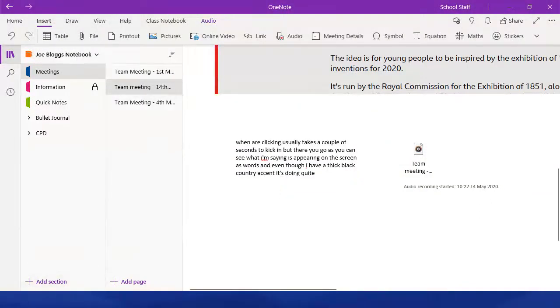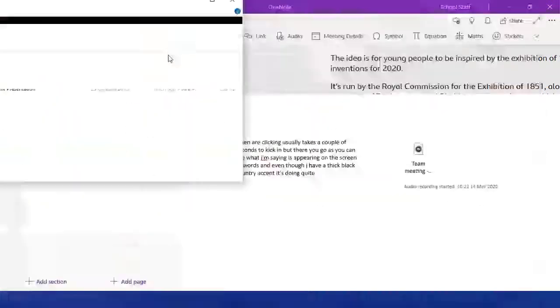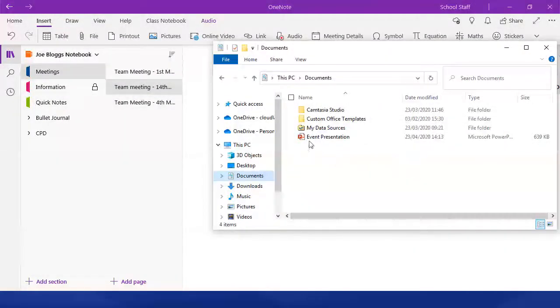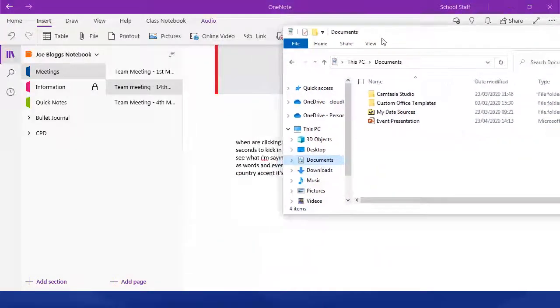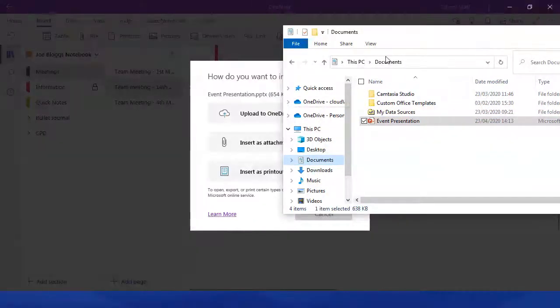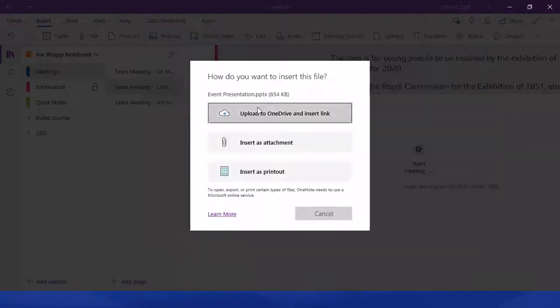What you can also do is, if you've got, I'll just open an Explorer window, make that a bit smaller, go somewhere where I've got something that's not that important. One second, I'm just doing this on another screen. So there's the little presentation that we've got today that's running in the background. I can drag that straight onto the OneNote, and it will give me these options.